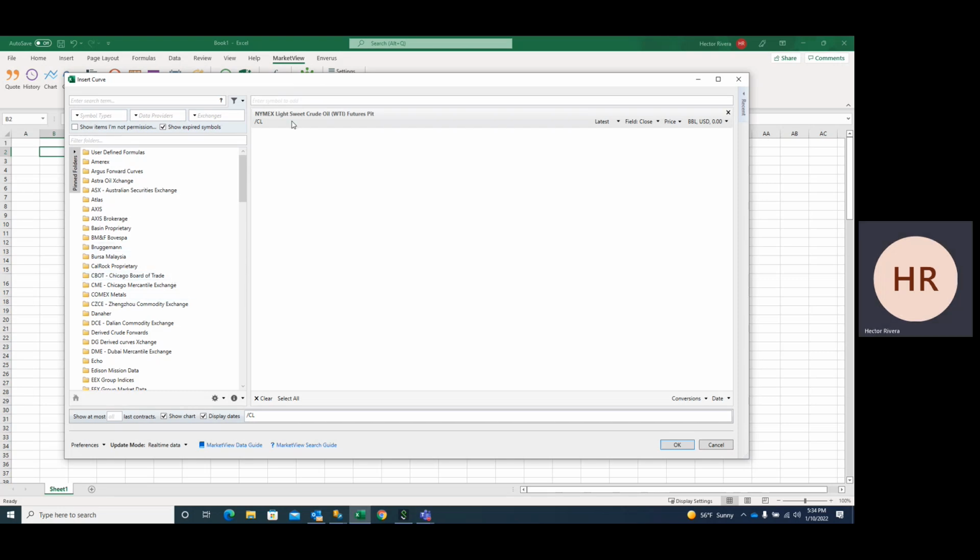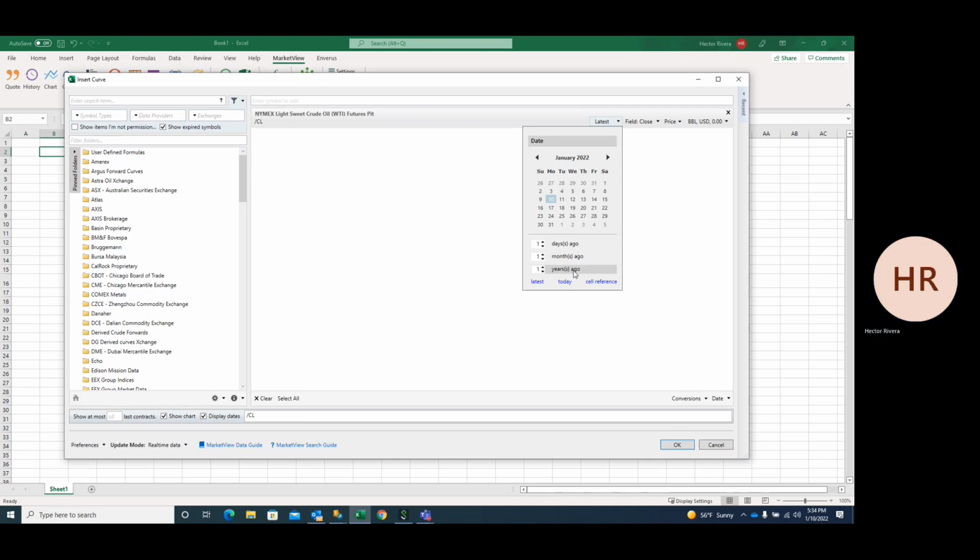After you pick your symbol, you can also choose which date you want to look at. The default is always the latest. By clicking on the down arrow, you can also choose a specific date and time, or go back X number of days, months, or years. In this case, we'll be going back 1 day.